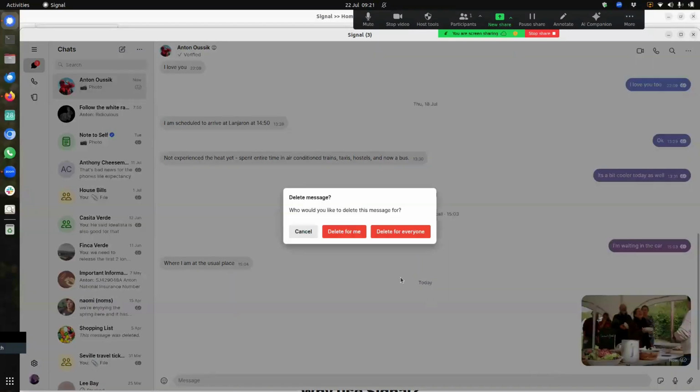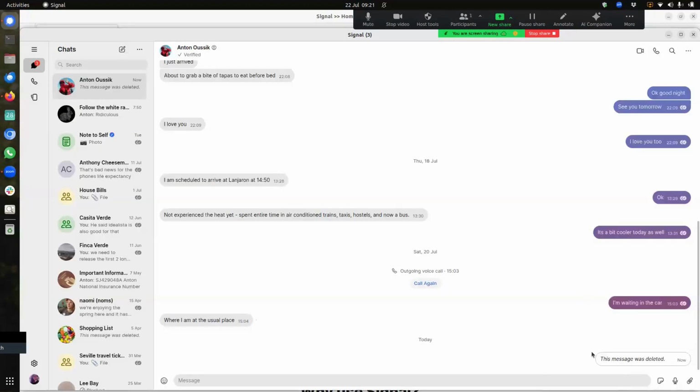If I click delete, now I can delete it for me or delete it for everybody. If I delete it for everybody, this is what it will look like: this message was deleted. And the other person or people will also see it that way. You can attach any kind of file here. Obviously, be mindful that the other people receiving it can also see it.